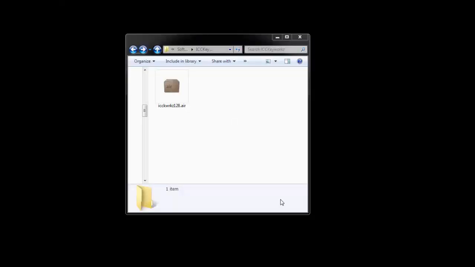So the first thing you're going to want to do, of course, is install it and get it registered. So what you're going to do is locate the AIR file installer that you got with your download with this product. It's going to look like this. It should end with AIR.air. And if for some reason you downloaded a file that says ICCKeyworkz.zip, then it's a possibility that your browser has changed the file extension.